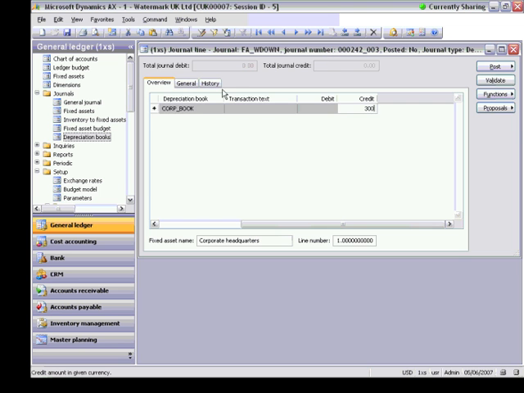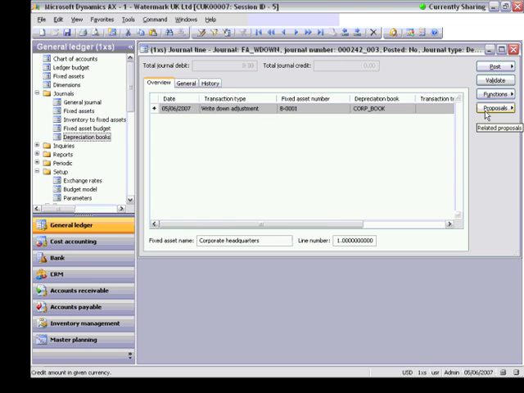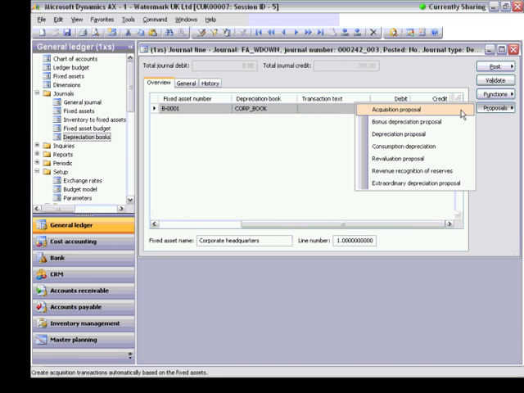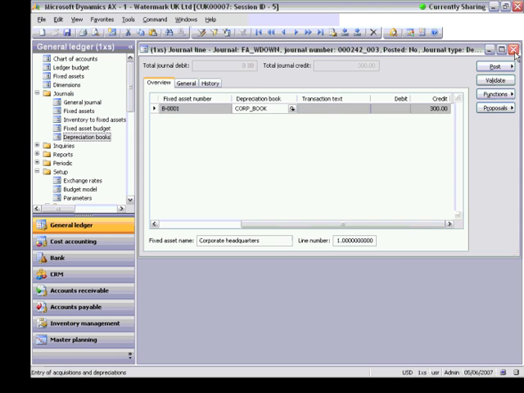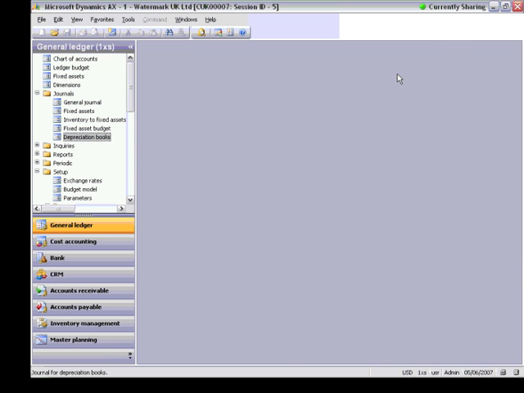sample this one, and I can post write-down adjustment transaction of fixed asset number, and this transaction will not be updated in general ledger. I can use a revaluation proposal as well. Now I go back to my presentation file.